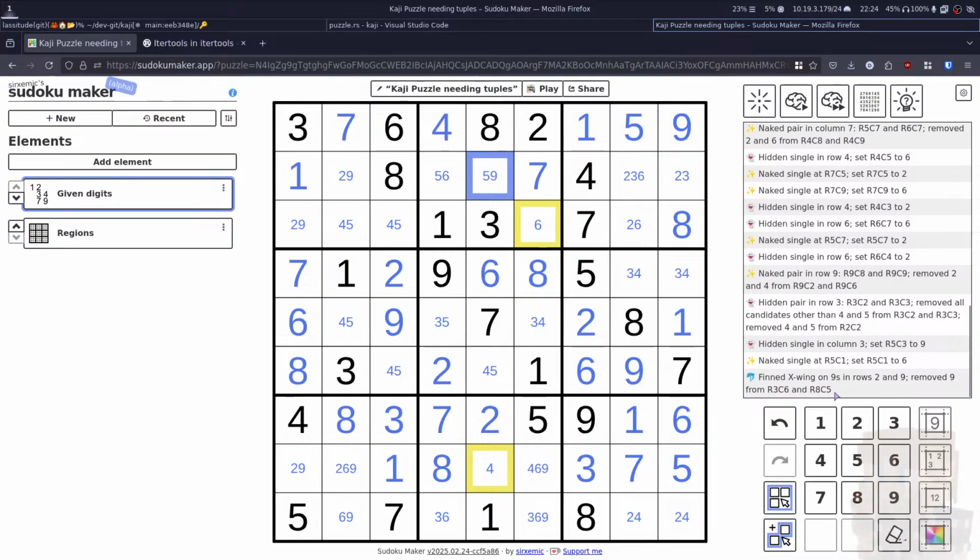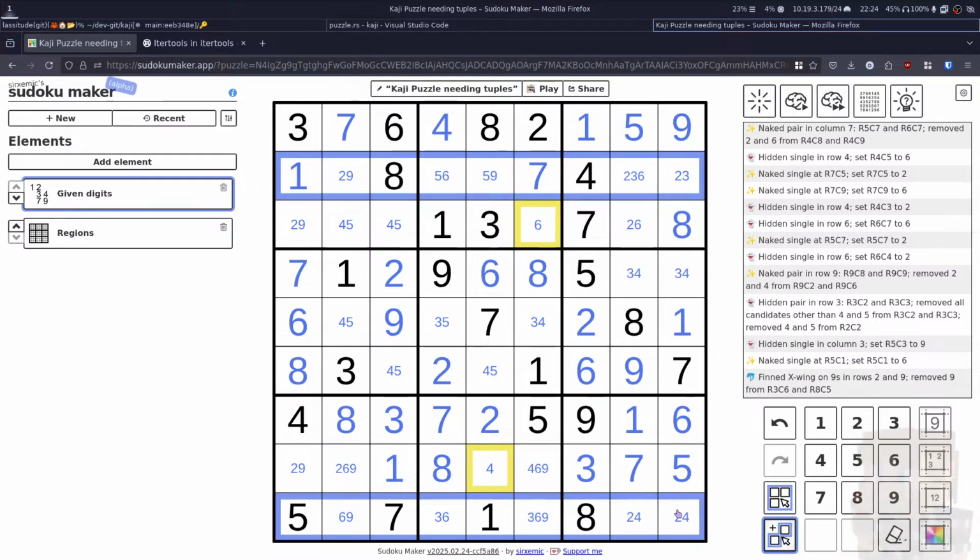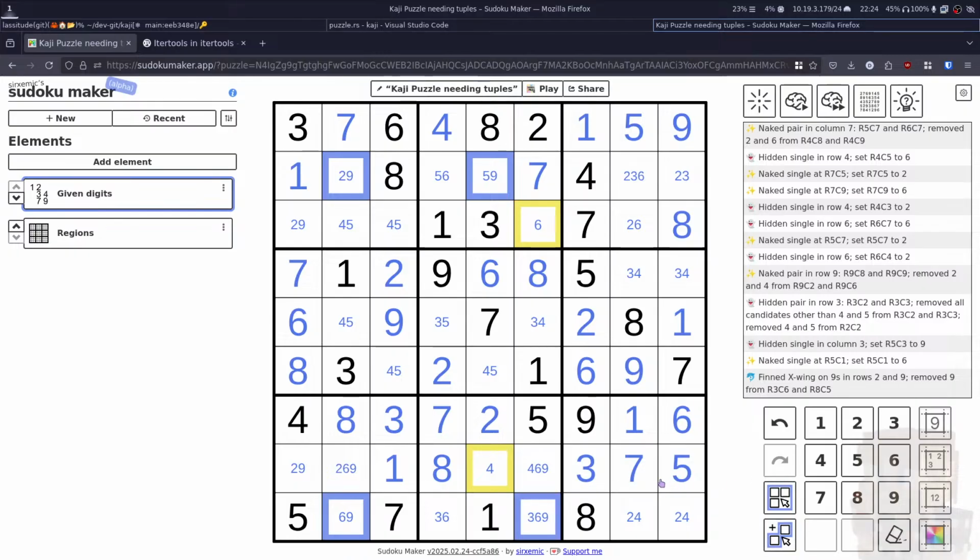Right. So finned X-wing on 9s in rows 2 and 9. Removed 9 from row 3, column 6 and row 8, column 5. So finned X-wings on 9s in rows 2 and 9. So 2 and 9. 9 can go there and there, and it can go there and there. And it's saying that it removed 9, therefore, from the 2 yellow cells that are highlighted. Okay. I can tell you why that works, but telling you how to find that, oh boy.